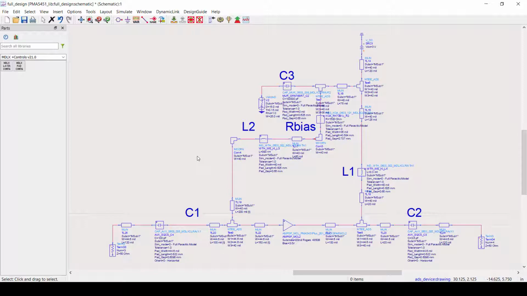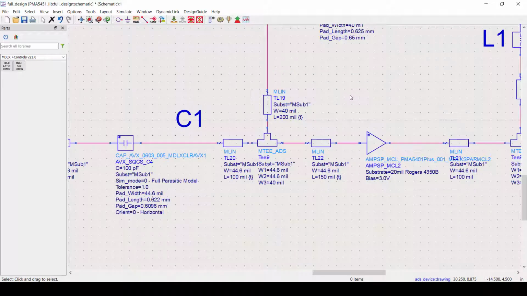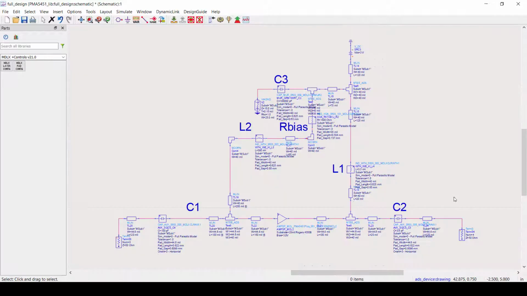Let's perform an initial simulation by setting C1 to 100 picofarads and L2 to 390 nanohenries. We've also set the lengths of the microstrip interconnects to arbitrary values, as you see here. We can now simulate this and take a look at our results.